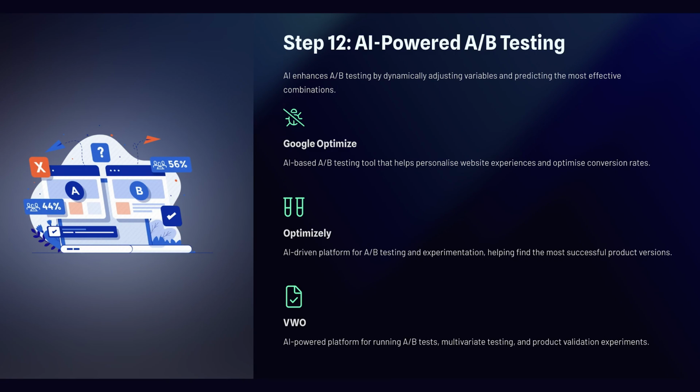AI as part of A/B testing is something that we already touched upon. So AI can enhance A/B testing by adjusting variables and predicting the most effective combinations. And I can definitely imagine a future where AI is doing the whole thing end to end, right? So it runs A/B testing and then it decides to improve upon some features, automatically suggests features, and so on and so forth.